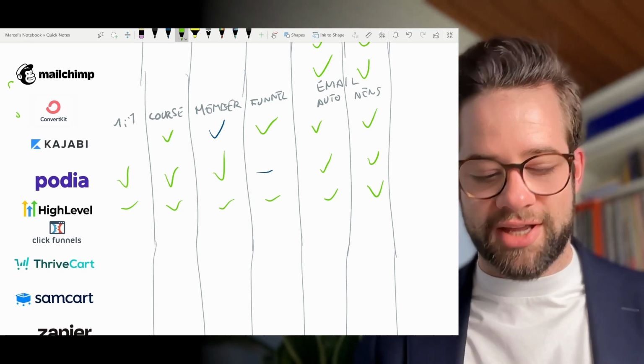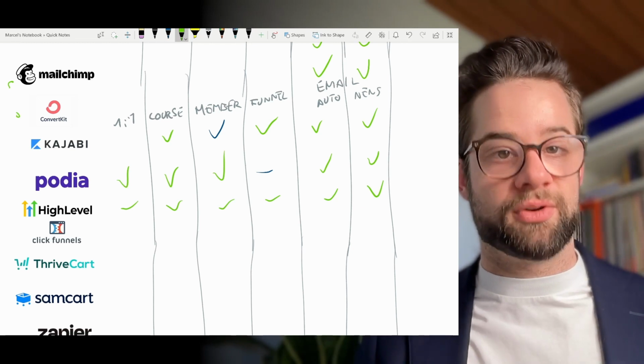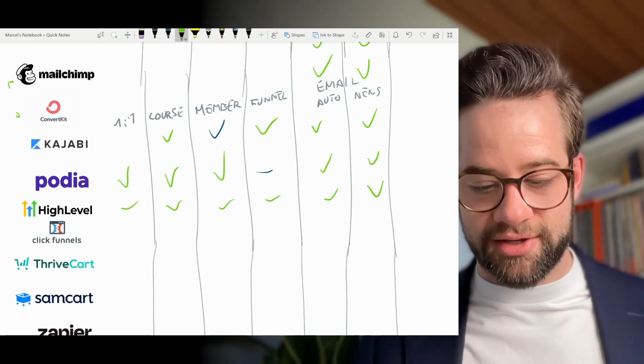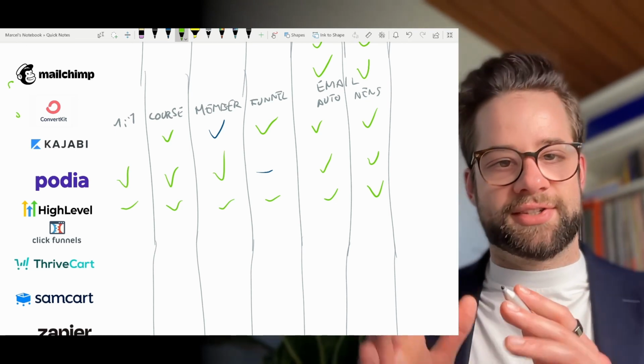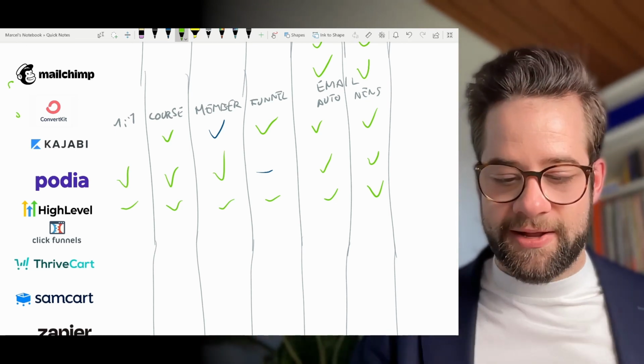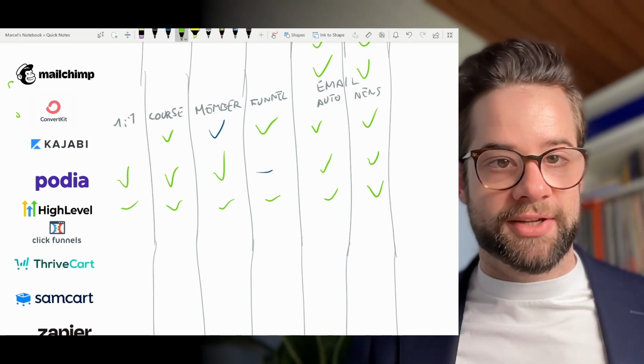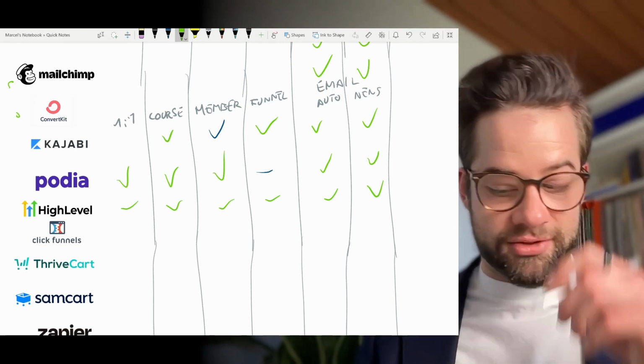They have courses, they have memberships, they have real funnels. So the products, the upsells, the downsells, the automations. They have really good automation in HighLevel where you can send emails based on this or that. Newsletters, of course, as well. They support that. You can send it out to them. They actually have a whole bunch of other things.